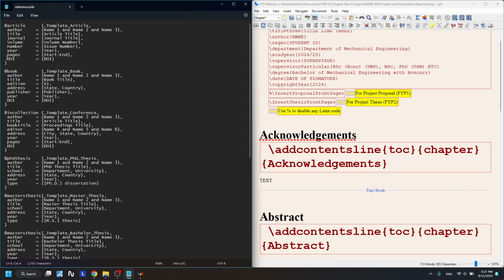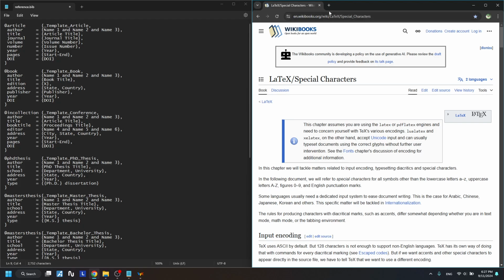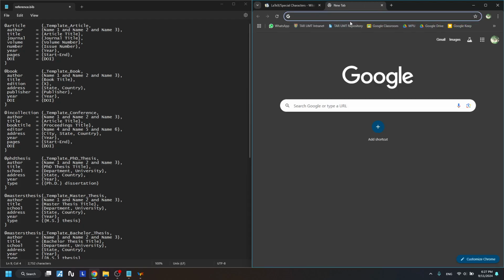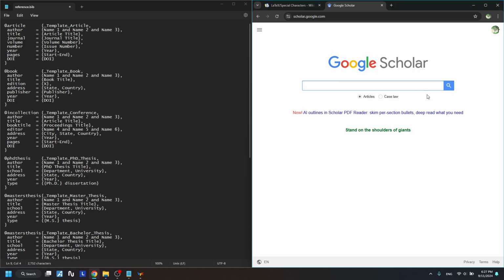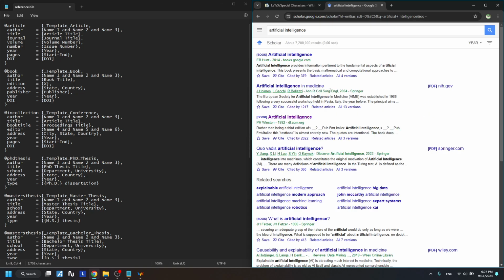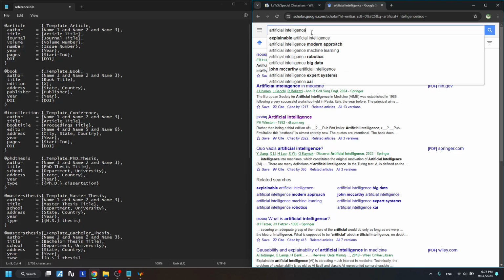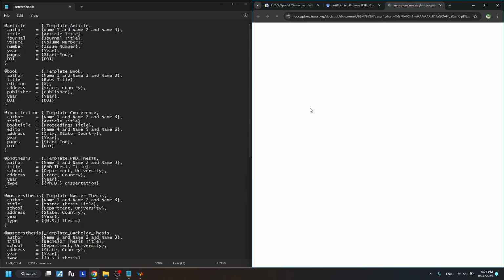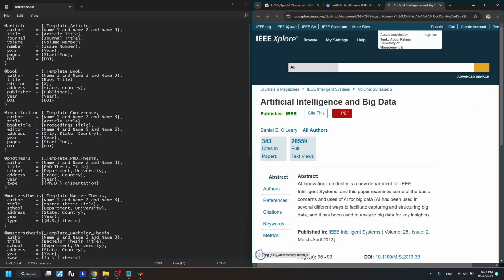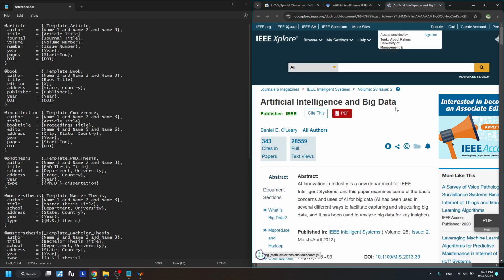As an example, let's say you are now starting to find some references. You use Google Scholar to find some articles, and you found one article that you would like to maybe use. So maybe as an example, you found this article that you want to use.